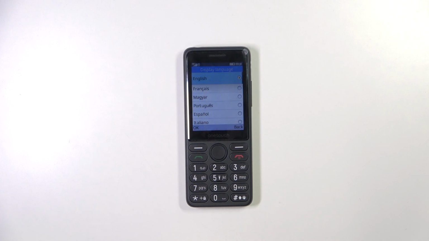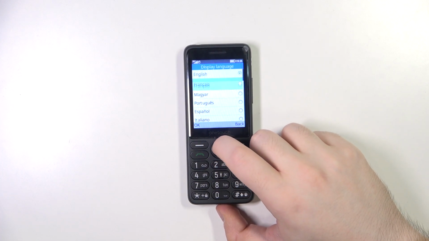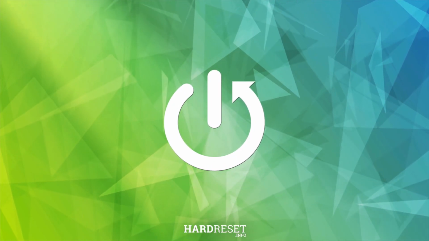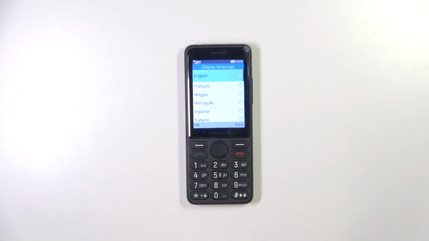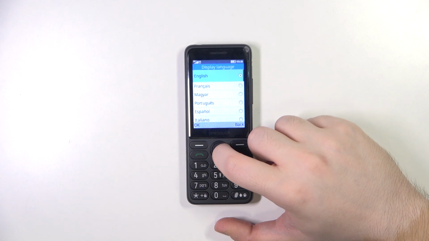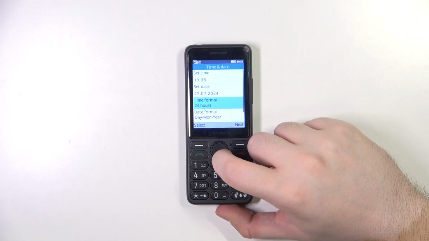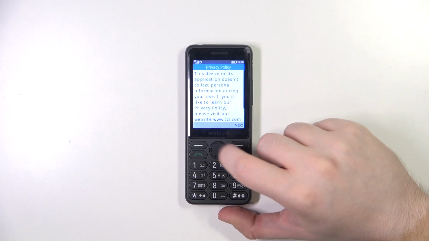Hello, in this video I will show you how to do phone setup on OnePlus 4042S. So here you have to select your language and then click middle button. Now you have to set your time and date and then click next.